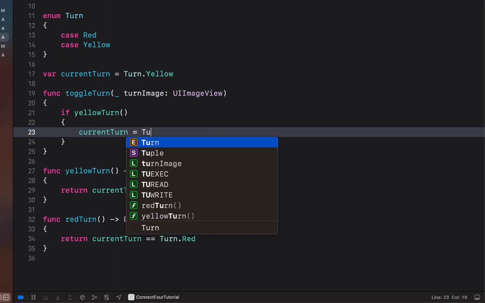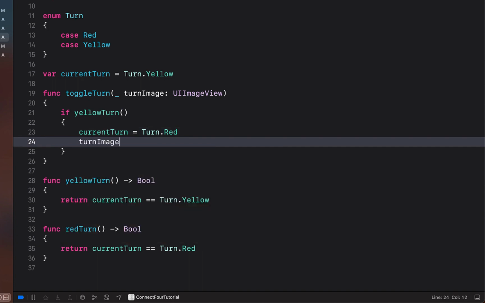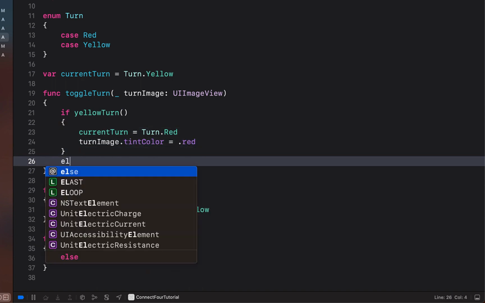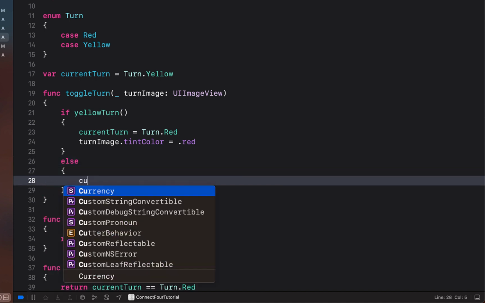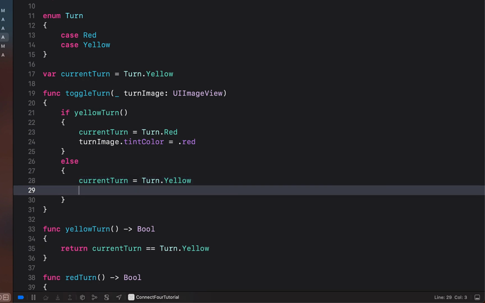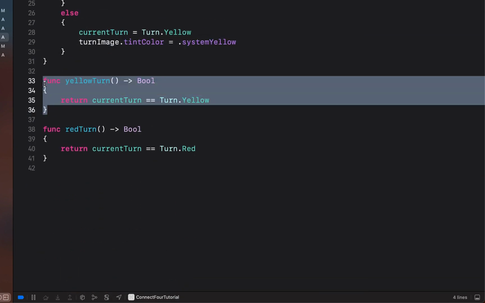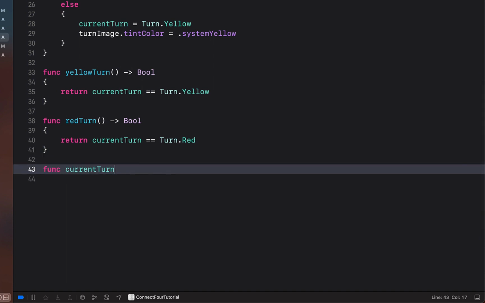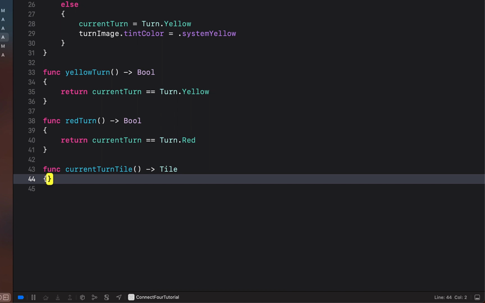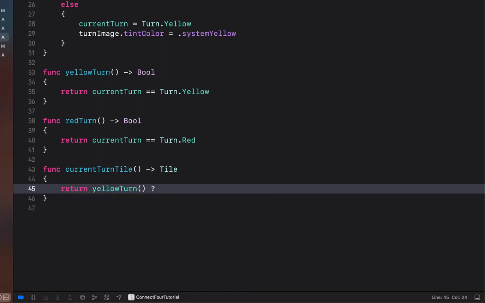So yeah, if it's our yellow turn, we're going to set our current turn equal to turn red, as well as the turn image tint color to red. And then we're basically just going to do the opposite if it's red turn. So we're just going to say current turn is equal to yellow, and the turn image tint color is equal to yellow, or our system yellow. Cool, now we're going to create one more function calling it current turn tile. It's going to return the tile enum based on whoever's turn it is. And so we're just going to say if it's the yellow turn, return tile yellow, otherwise return tile red.